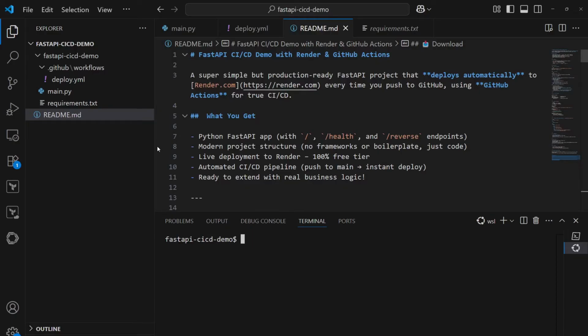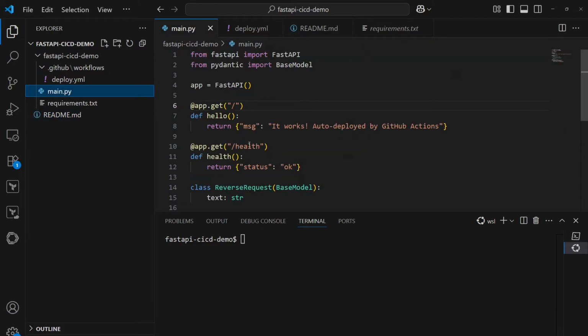Let's quickly go through what we are building. We'll use FastAPI, one of the most popular and fastest Python frameworks. Our API will have three endpoints.